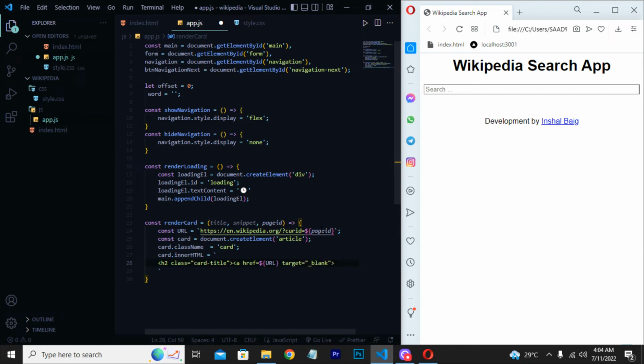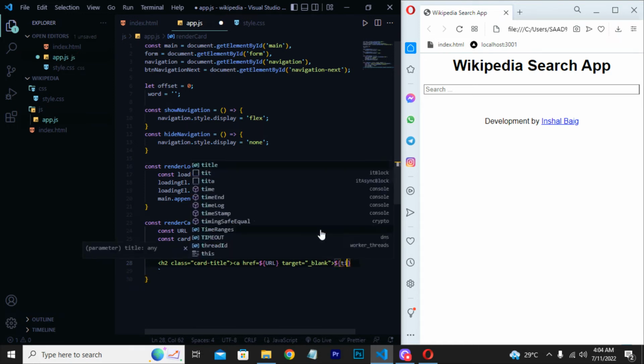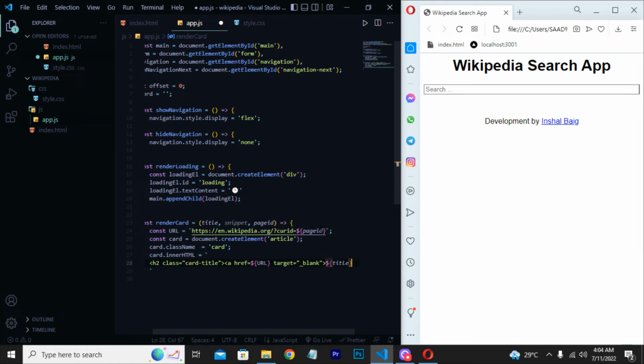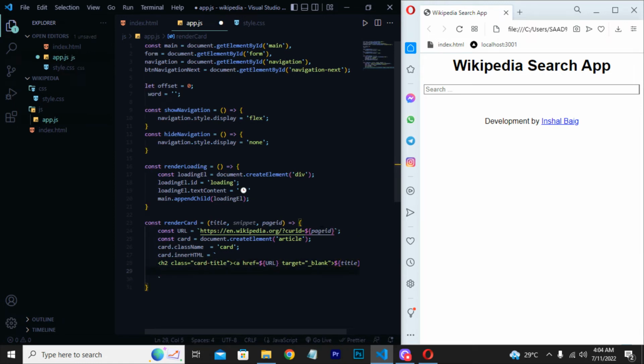Then close this, and here I'll be writing title. So write this title. Then when you've done that, you have to close this, and then close this h2 tag also. Now when you close this, you have to write a href. Then you have to write the same thing here also, like you have to write url.